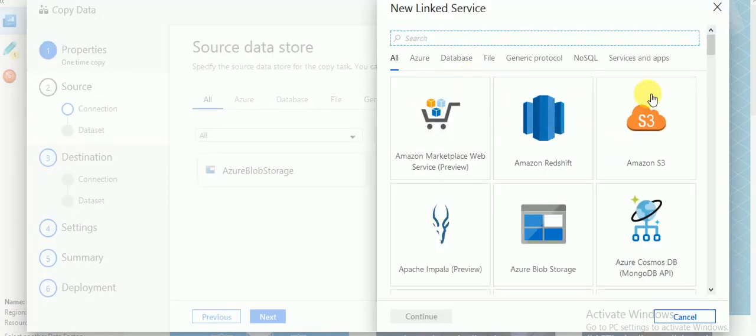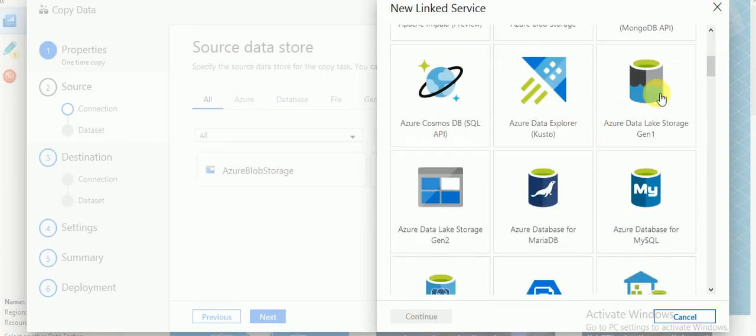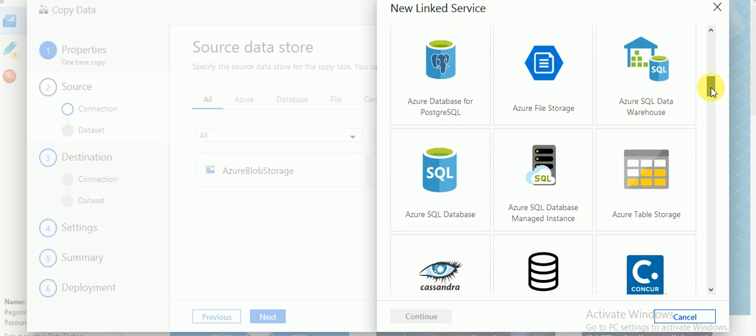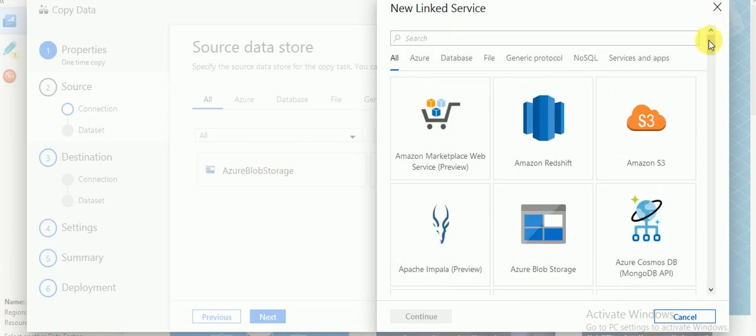So here you can select all sources and targets, like Azure database, files, generic protocol, NoSQL, like this. If you have Blob storage, if you have a data lake store, if you have Cosmos DB, like this, for source or target, all the connections you can create here.